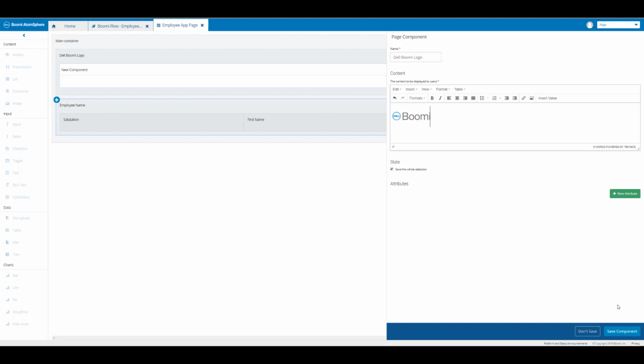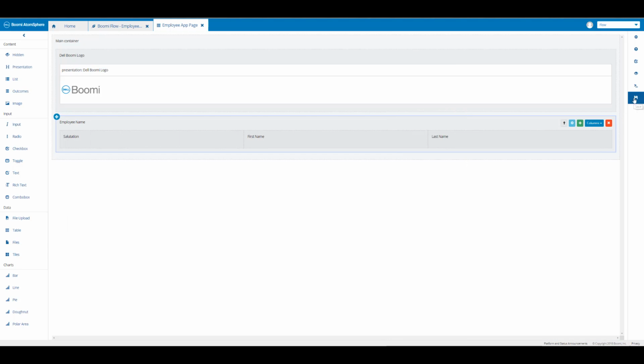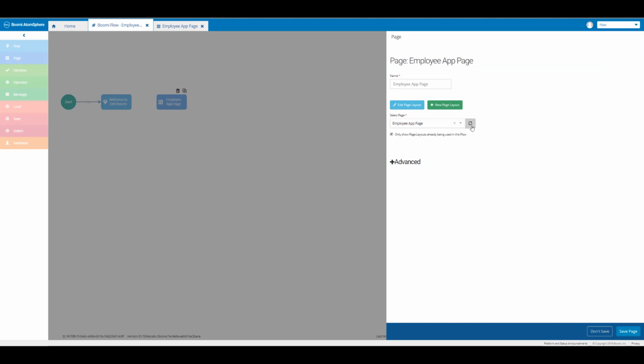We're just going to click on Save Component. And then we can click on the disk icon to save the page layout. And now here you see the presentation component with our Dell Boomi logo here. Next, we're going to click on the BoomiFlow Employee App tab. And you'll click on the refresh button here on Select Page, and you can select the Employee App page, and then click on Save Page.